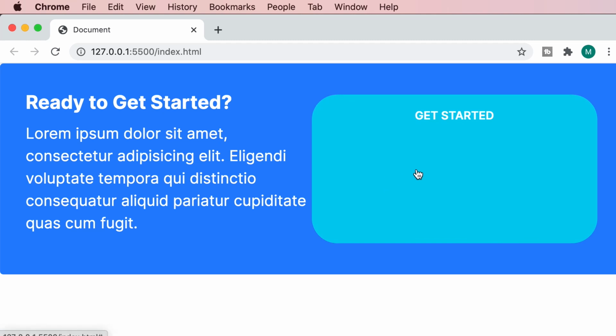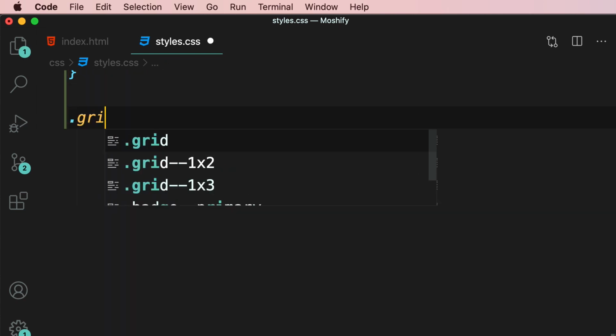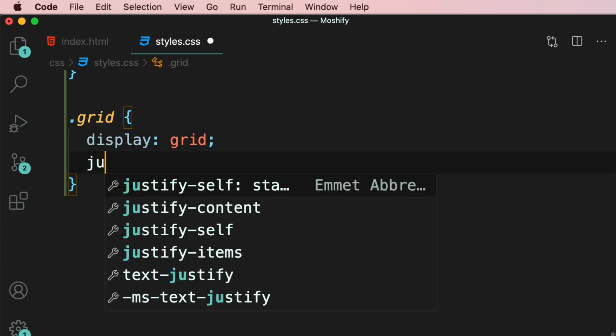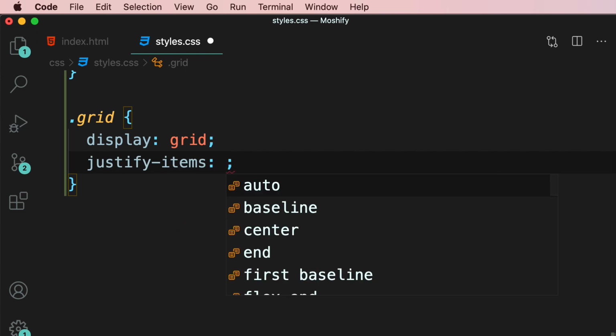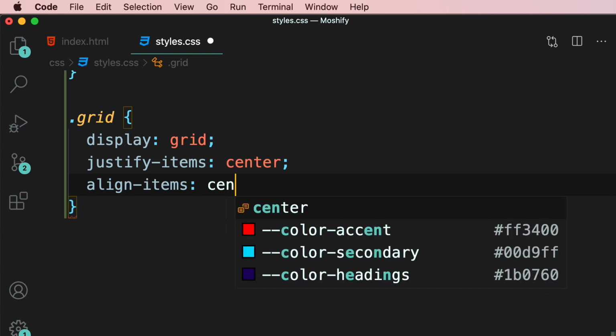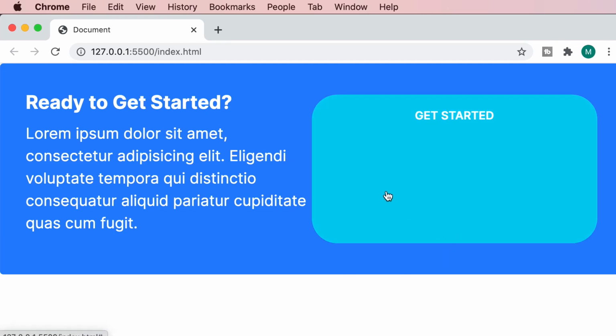Now, what is going on with the button? Well, this has to do with the alignment of items in a grid. So let's say we have a grid. Temporarily, I'm just going to create this rule. If this is a grid, here we have 2 properties for aligning items. We have justify items for horizontal alignment and align items for vertical alignment. Now, the default value of these properties is stretch. So that is the reason why this button has stretched horizontally and vertically.